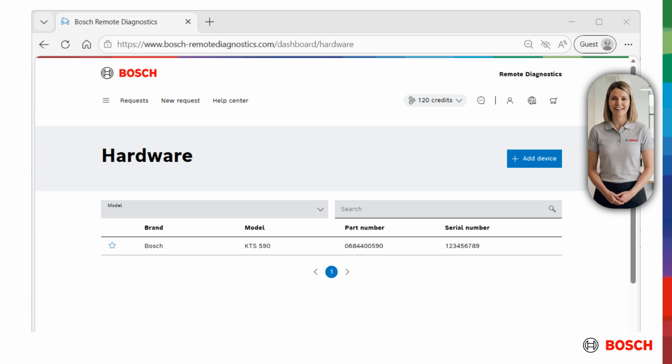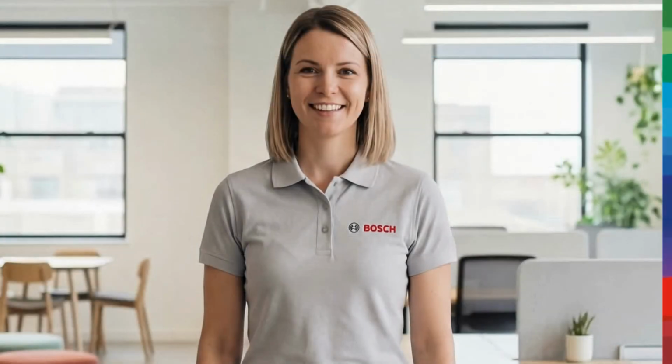If you have multiple devices, just repeat this process for each one. Once your hardware is listed, you can set one as your default by clicking the star icon next to it. This will be your pre-selected device for new sessions, but you can still choose any of your other devices when you start a job. And that's it.